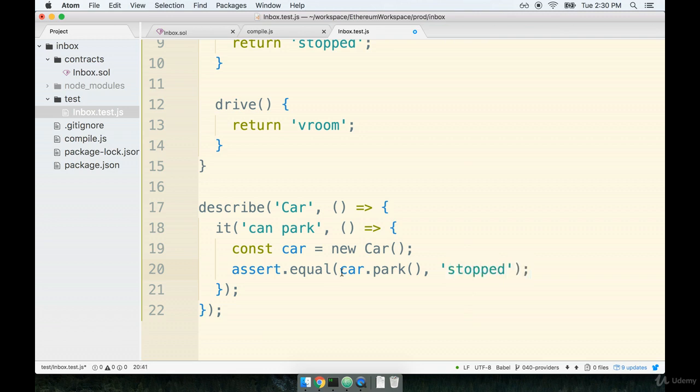So we're always going to do the value that is produced by our code and then the value that we think it should be. Assert.equal is then going to make sure that these two values right here are completely equal. If they are, then the test will pass, but if they're not, then the test is going to fail.